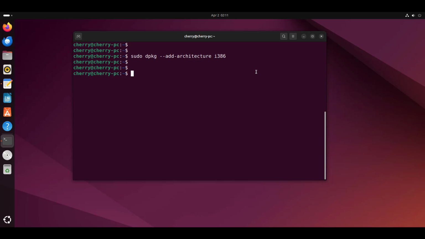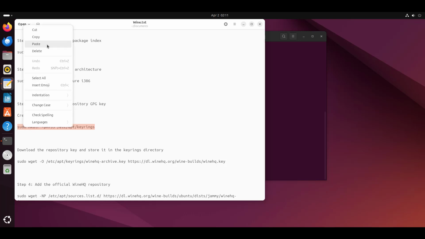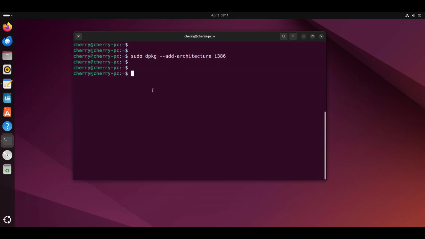Now the next step is to add the Wine repository key. But before we do so, first of all, you need to create the keyrings directory that will contain the GPG key. Okay, and to do so, what you need to do is to run this command here. So I'm going to copy this command and I'm going to paste it on the terminal. So this is going to create the keyrings directory in this path here, and this assigns the directory the following permissions. Okay, so here I'm going to hit enter.